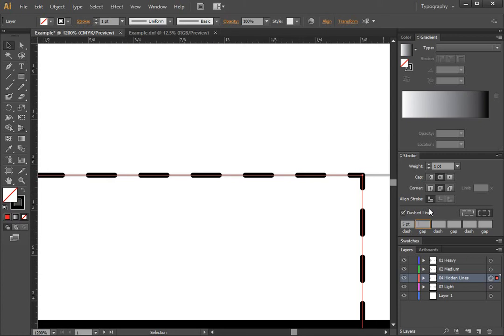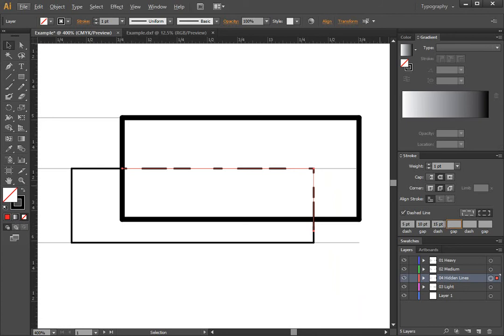And then you could even make custom patterns, like say you wanted a short dash and then a long dash. You could do that. So this tool is very flexible. It allows you to make all sorts of custom dashed lines. But for now, I'm going to just define the first one as a 5-point dash. And I'm going to make sure that my hidden lines have the same line weight as my medium lines.